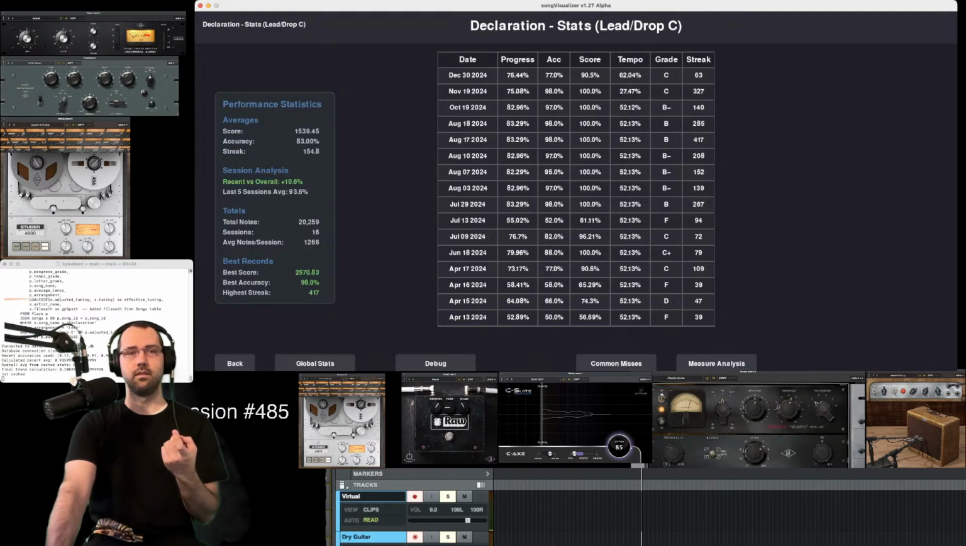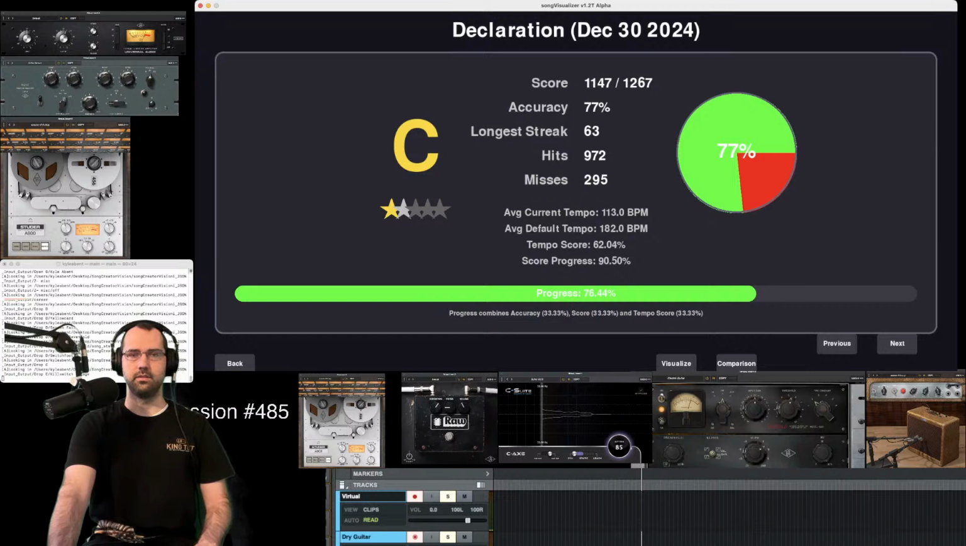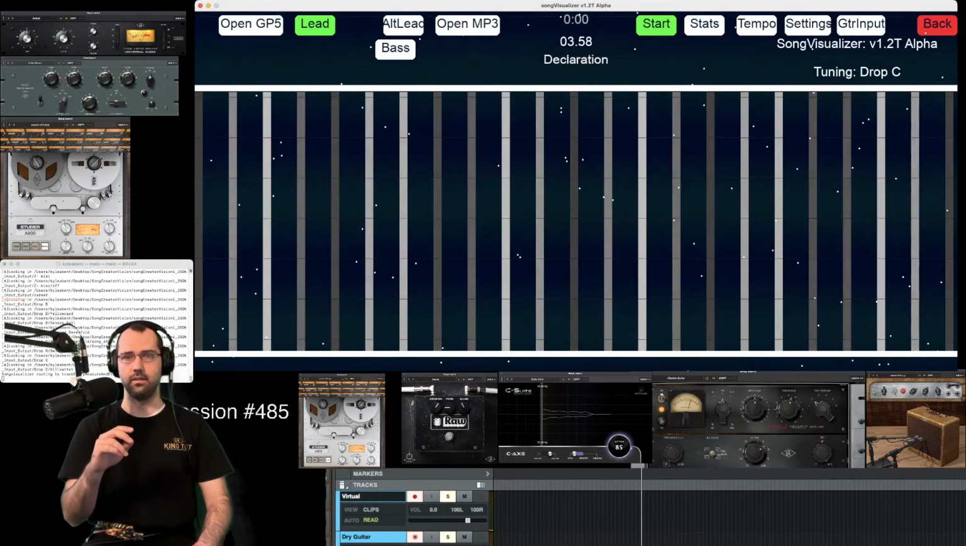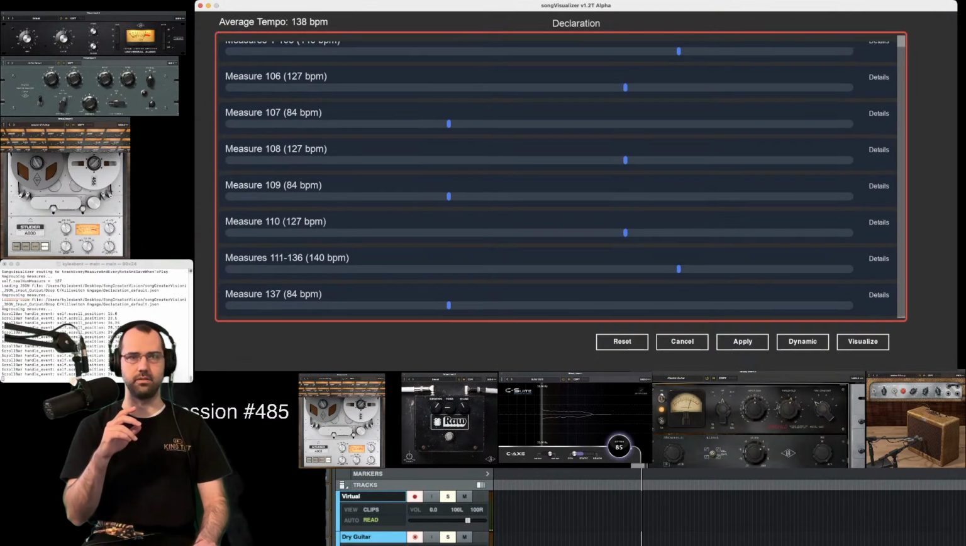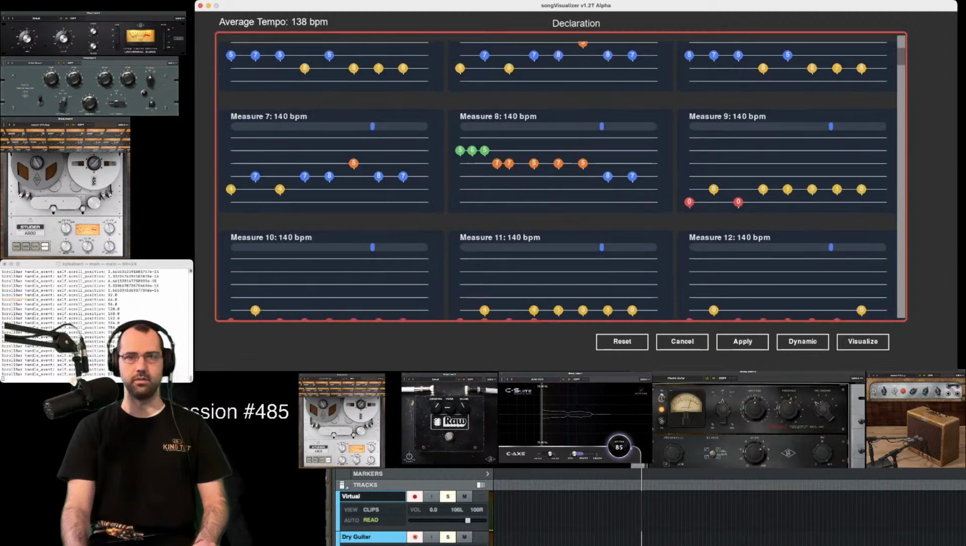This is where I'm viewing my stats. This is my playthroughs, my dates, and the progress. The progress is another story. Each playthrough has its own stats, like 77% accuracy and other things like that. It saves the tempo in relation to the default tempo of the song, and the modified tempo that I set based on the previous playthrough. The tempo settings are per measure. You could view the tempo and the notes per measure.